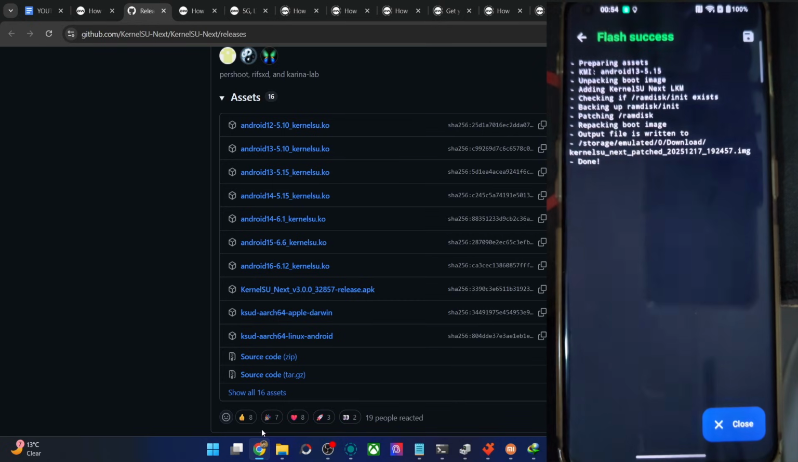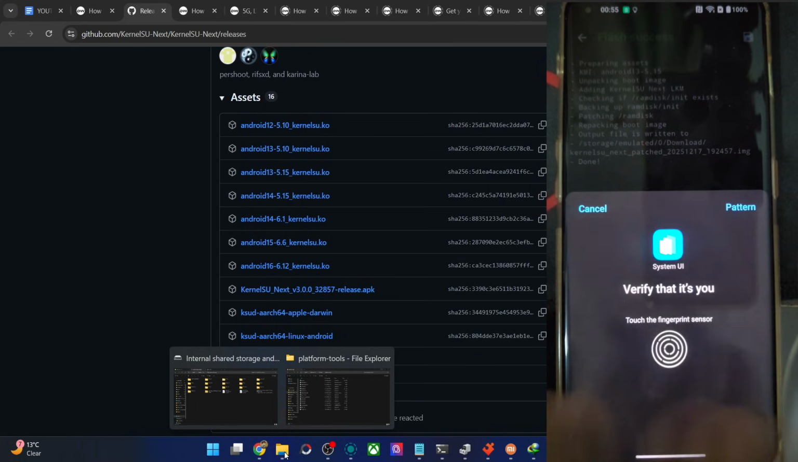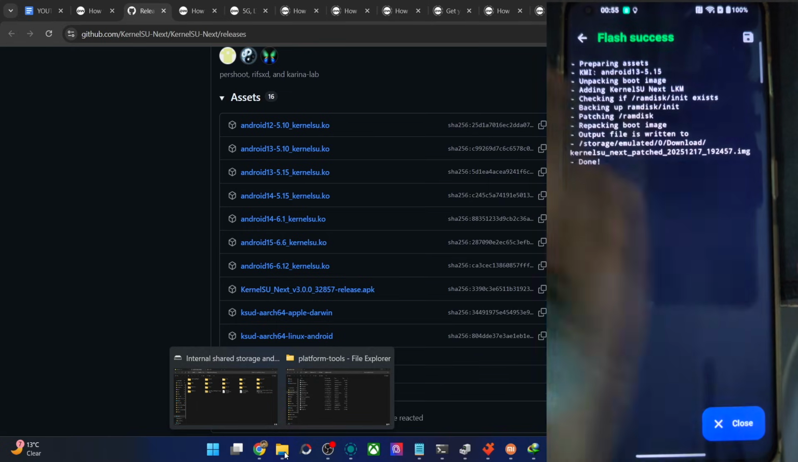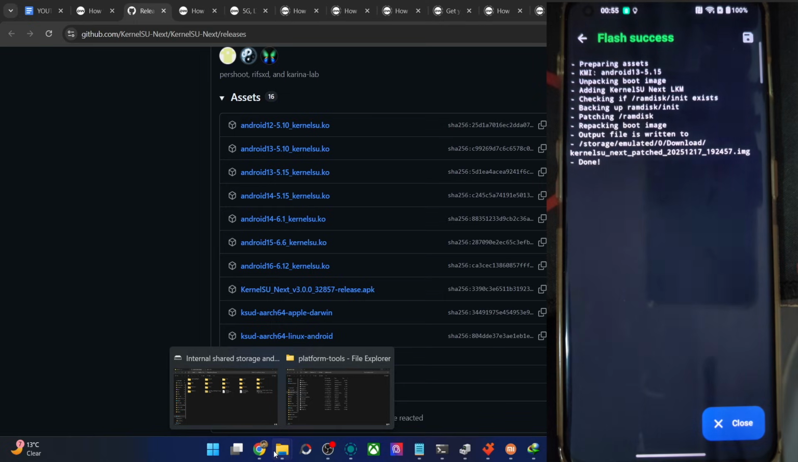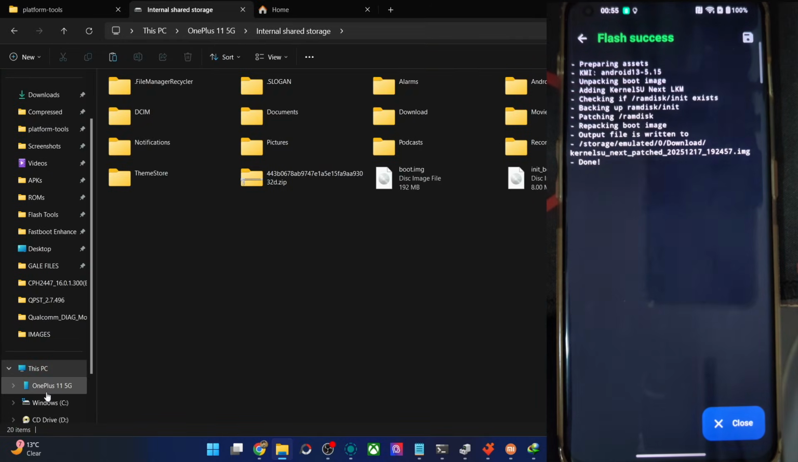Patching is done. It's in the phone's Downloads folder. Let me enable file transfer once again. From here, verify it's me. Okay, it's done now. So inside the phone's Download folder, the file should be there. Just give me a second.